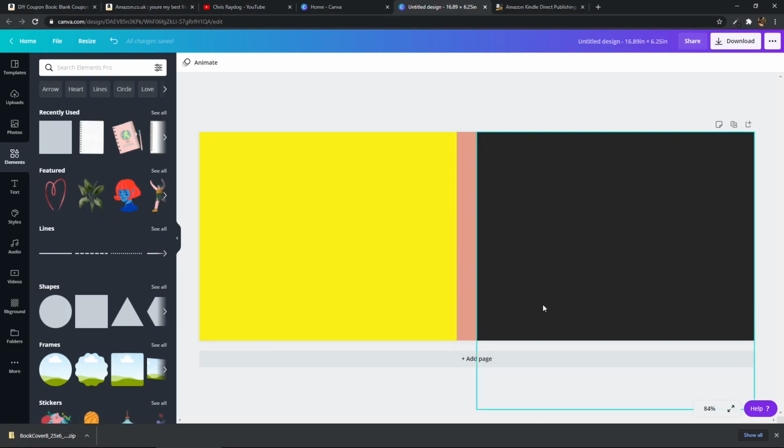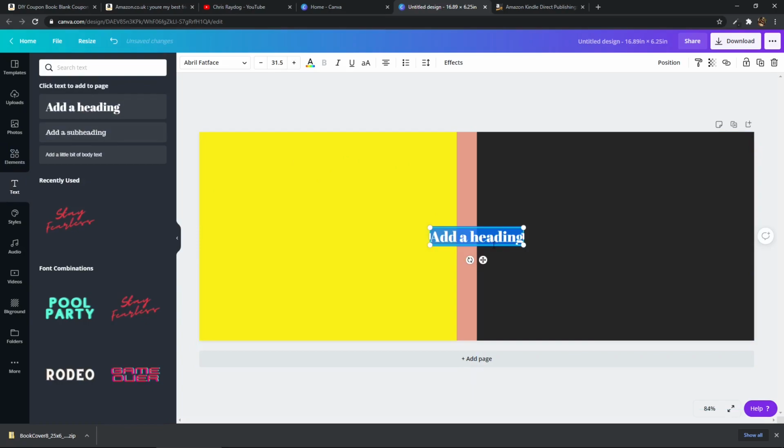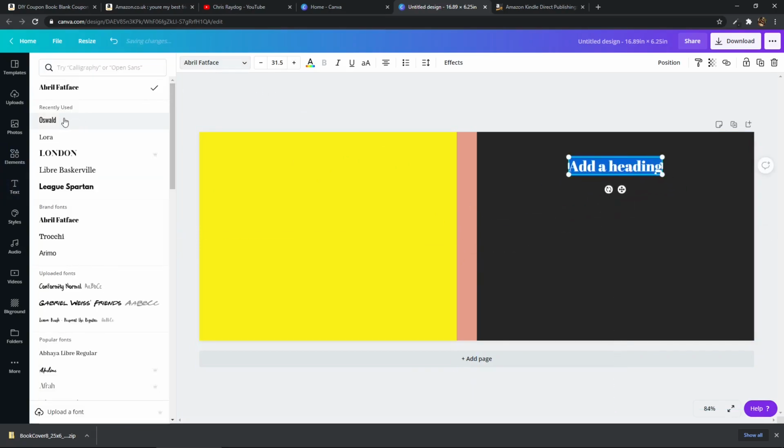You have your front cover and your back cover. But what you want to do now is to make sure that anything that you put on the front cover and back cover is within those lines. So what you can do is go ahead and just finish your design first. So what I'm going to do is just put some text on it. Now, the text that I like to use for most of my low content books is one called Oswald.